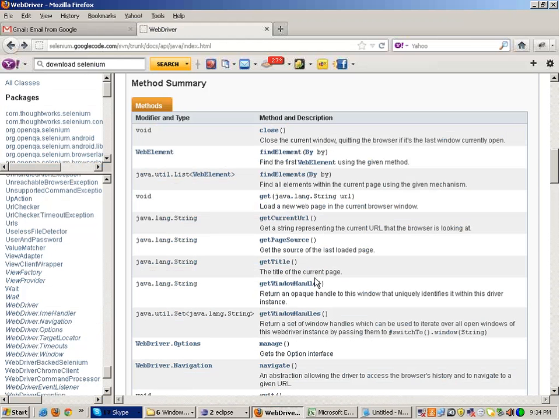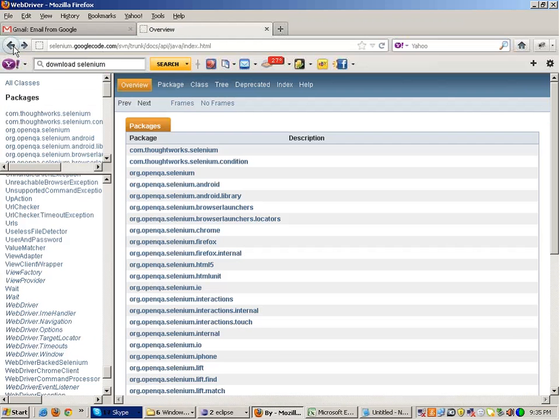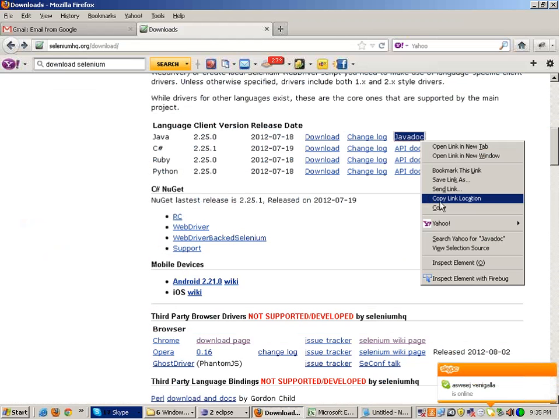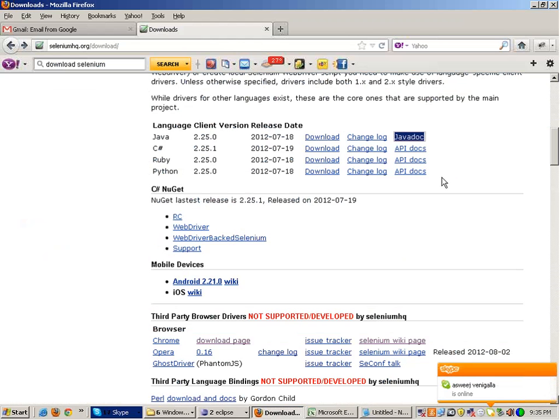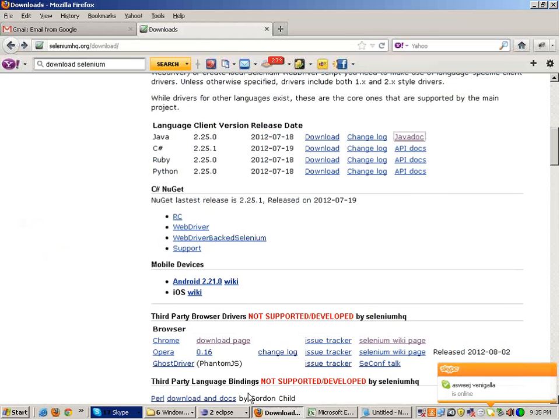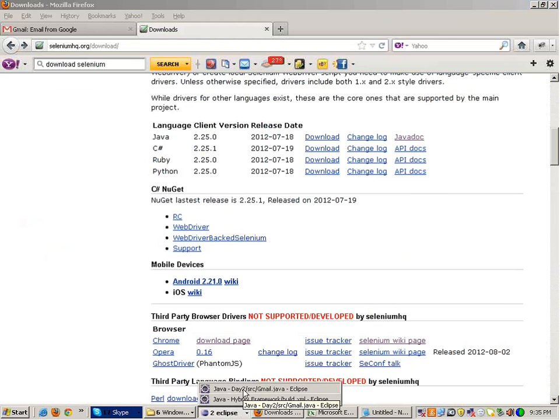So basically, I'm going to import this. How I'm going to import this is like this. This is the Java doc link. Fine. You right click on this link, you select the option copy link location. Copy the link location and go to your Eclipse.